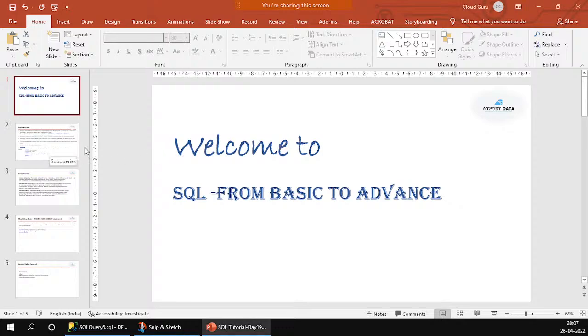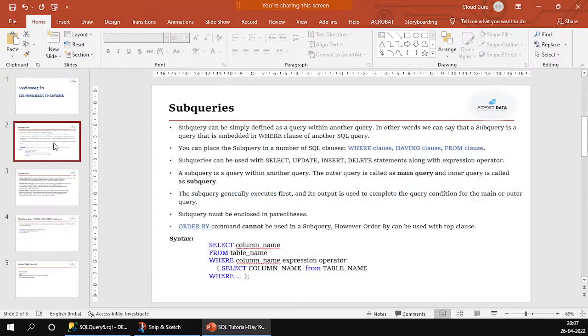So today we'll cover subqueries. Okay, so what are subqueries? In SQL Server we have learned joins, right? So a subquery, or inner query, or a nested query, is a query within another query, okay?